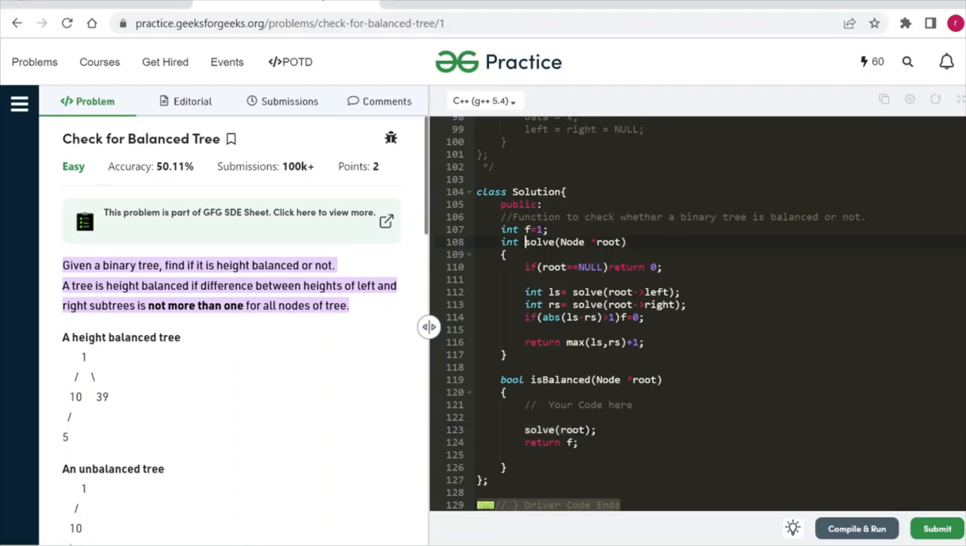So this is the function solve. This is taking parameter root. So this is the base condition that we are checking. If root is equal to null, then we are simply returning 0. Okay, and then we are calculating the left subtree and the right subtree. So int ls will simply be solve(root->left), and rs will simply calculate solve(root->right). Now this is the main condition that we have to check.